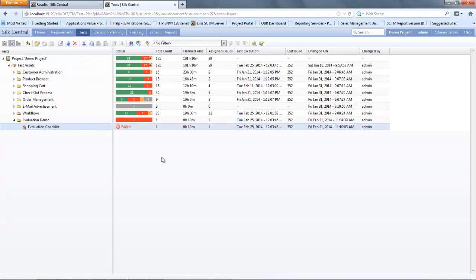Here I can see the bottom two. I have my bottom evaluation demo folder expanded, which shows one test, and I can see that that test has failed, and I can see against that folder one test failed. I can see that I have one issue raised against that, and if I'd expanded some of the folders further up, I'd be able to see the information. As you hover over it, it'll give you more insight.